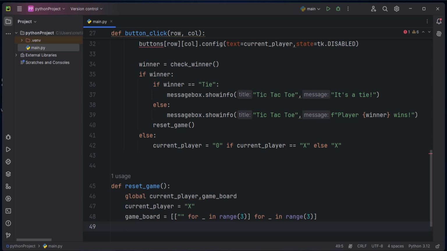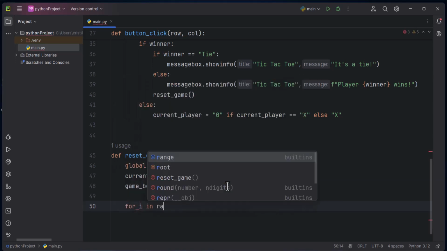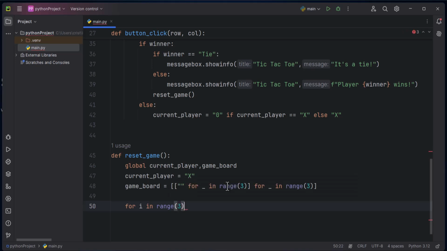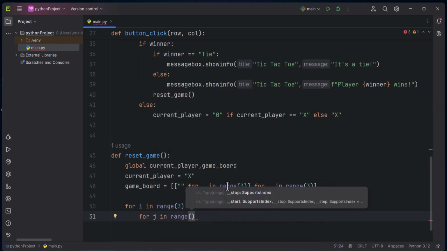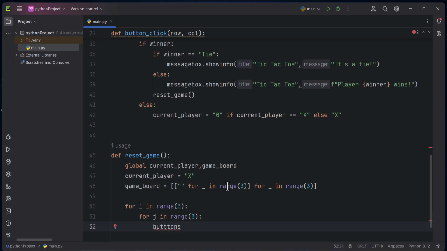So I'm gonna type here for i in range 3, for j in range 3, buttons i j dot config, text gonna be equal to empty, state is gonna be equal to tk dot disabled.